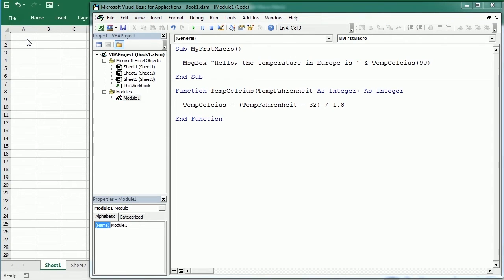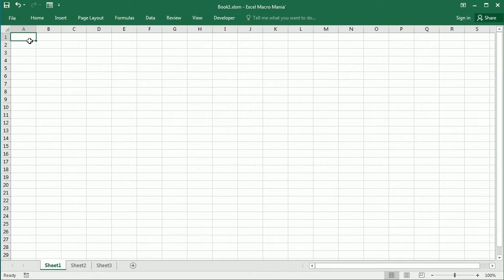We can also access that function as a formula from any cell in the workbook. So if we have here the temperature in Fahrenheit, let's say in column A, we can get the temperature in Celsius in any other cell, let's say in column B, and then here we just use it as a normal Excel formula. TempCelsius, here we have it already, you see, and in parentheses we refer to the cell A2 here in column A, and then we get the temperature in Celsius degrees.